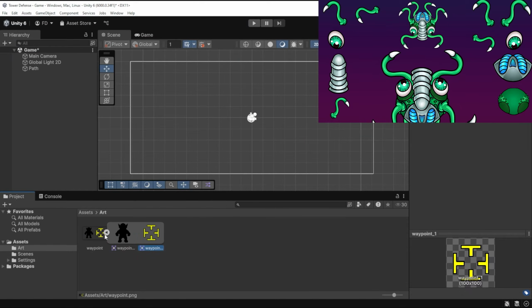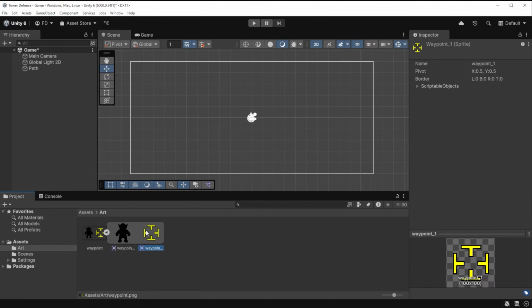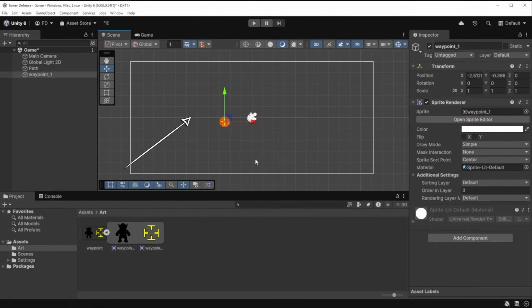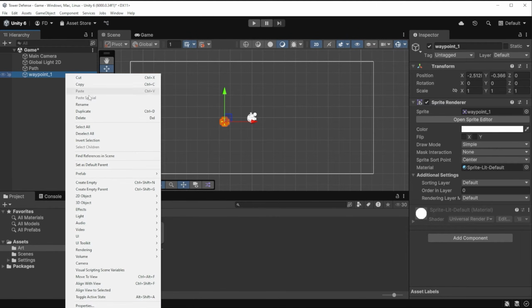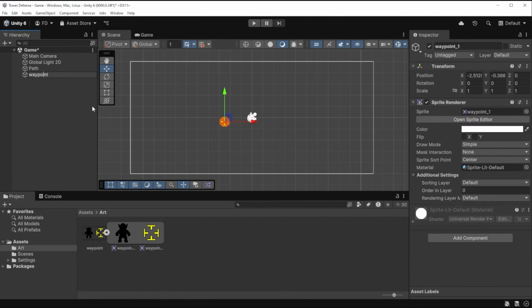In my art folder, I can expand my sprite sheet. If I drag and drop this frame into the scene, Unity will automatically create a game object for it. Unity will also automatically detect that this game object has an image. So on top of its transform component, it will also give it a sprite renderer component, where we can do many things to handle and adjust the image. I will rename the game object to Waypoint.